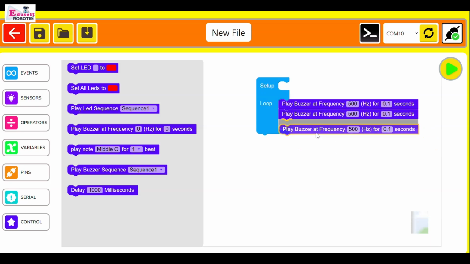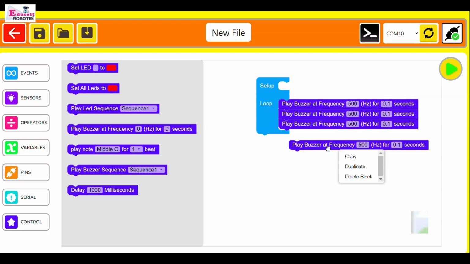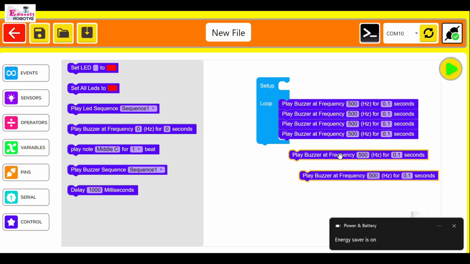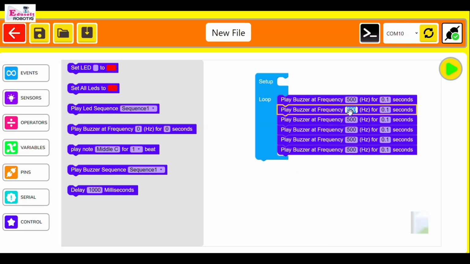Step 5. Repeat the Step 3 or simply copy-paste the blocks multiple times and set the frequencies and times as follows to make it look like a siren. 700 Hz for 0.1 seconds. 900 Hz for 0.1 seconds. 1100 Hz for 0.1 seconds. 1300 Hz for 0.1 seconds.